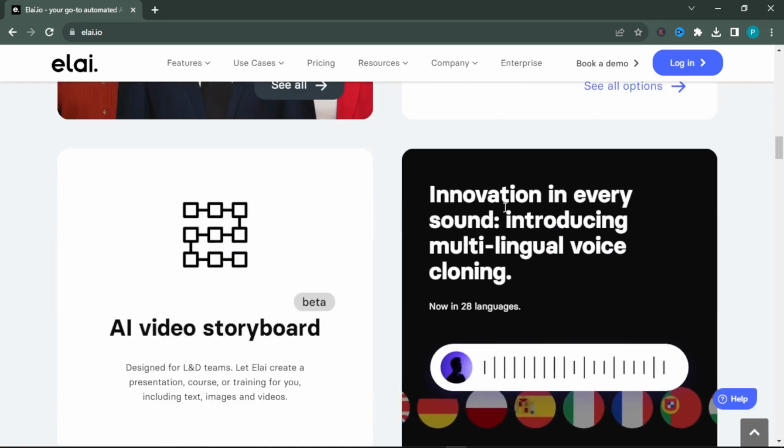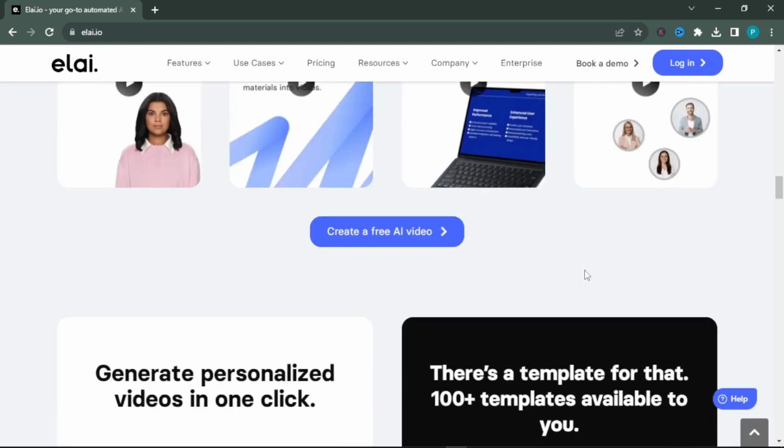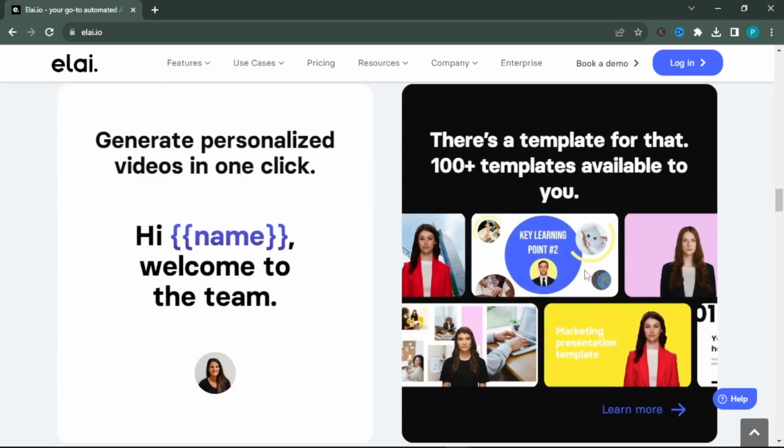So you can see it here: innovation in every sound, introducing multilingual voice cloning now in 28 different languages. And you know what that means. This tells you that you have a lot of advantage on this platform compared to the rest. And one thing about this platform is that their AI is so intelligent that it can get exactly what you need from just a few points you give to it. They are going to give you more than what you actually expect.